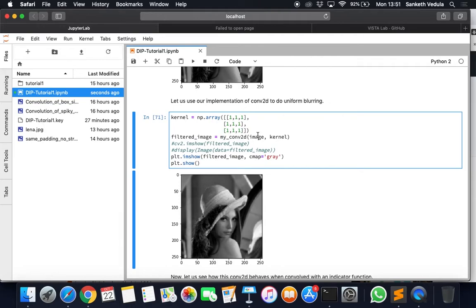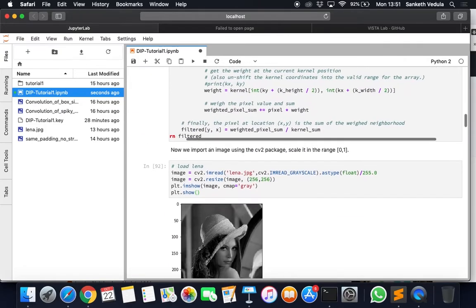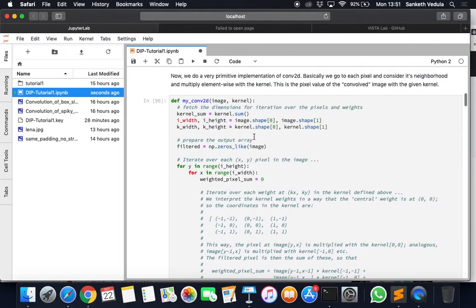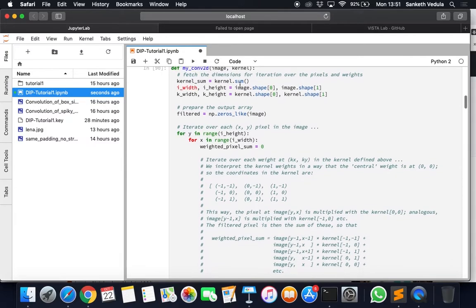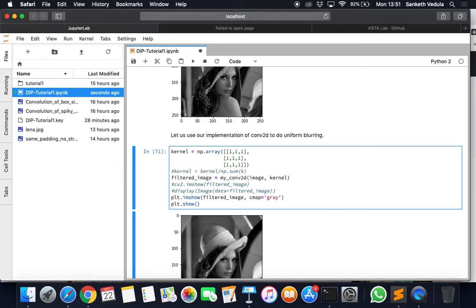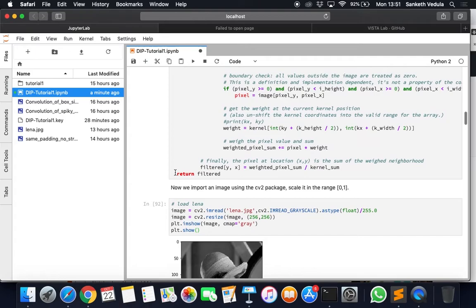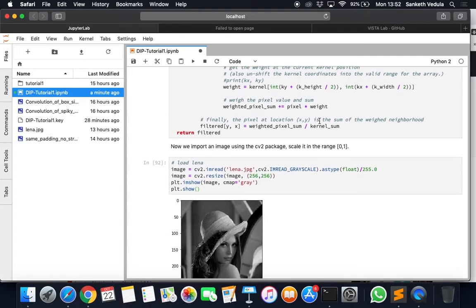So I made a mistake here. It should be normalized. Yeah, I created a sum here, so it's okay. The normalization was inside, sorry. When I get the kernel, it normalizes it, and at the end it divides by the sum, so it's okay.